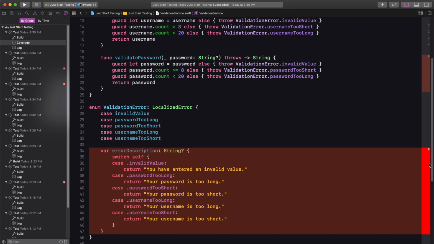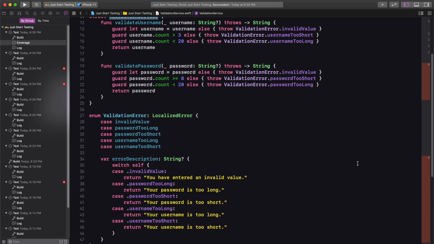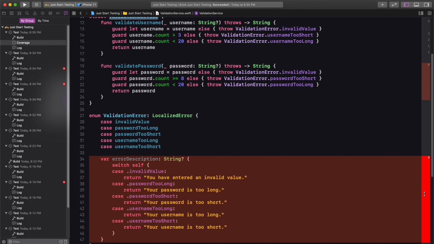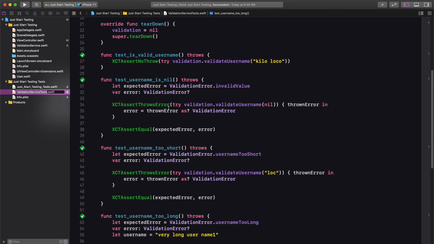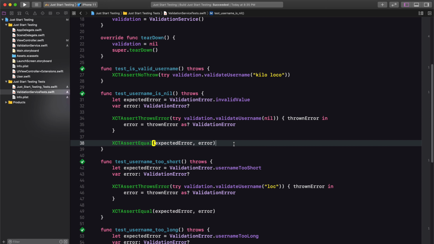For example, as you can see, the error description is actually not being tested whatsoever. So we can add in some tests, or we can modify our current tests to cover these use cases. The same thing with validate password. So since we already have a couple of tests that are using our username too long, too short, and invalid value, what I can do is go back over to our tests and add in a simple XCTAssert statement to hit each of those points, and then we would actually get more coverage on our code. So let's go ahead and add some of that in right now.